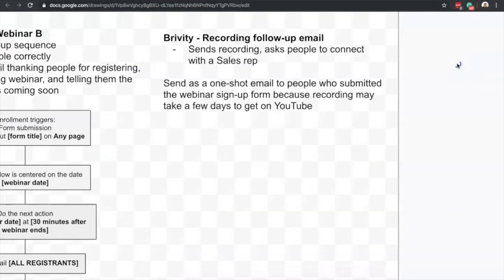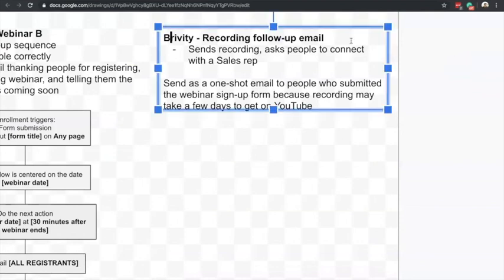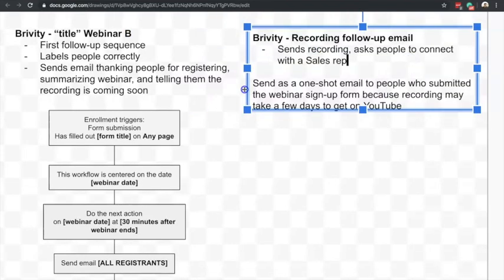And the last email that you're going to be sending out for a webinar is after the recording is done. This is just going to be a one-off email. It doesn't need a workflow because you're just sending one email. It's going to follow a similar format as the all registrants email, in that it's going to ask you to set up an appointment with the sales rep at the end, but it's going to be phrased a little more like, thanks for registering again, here's the recording of the webinar.